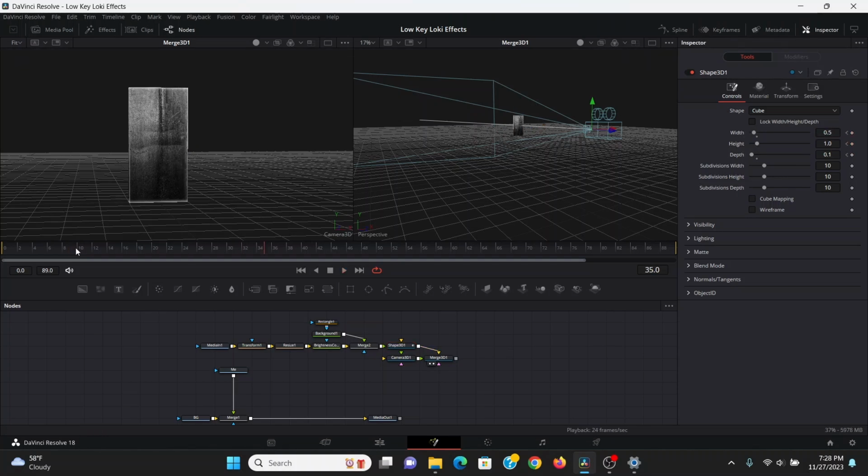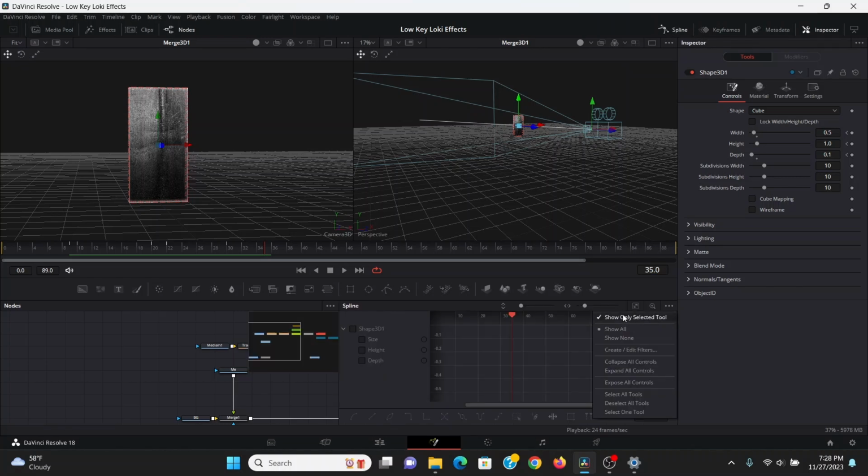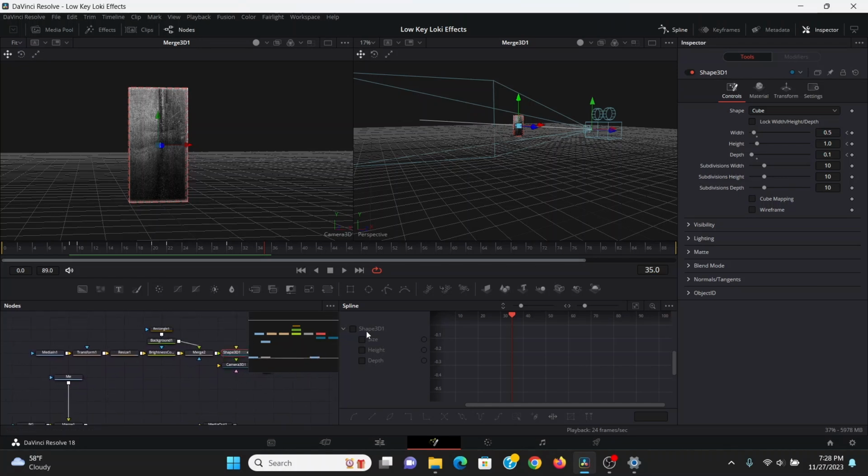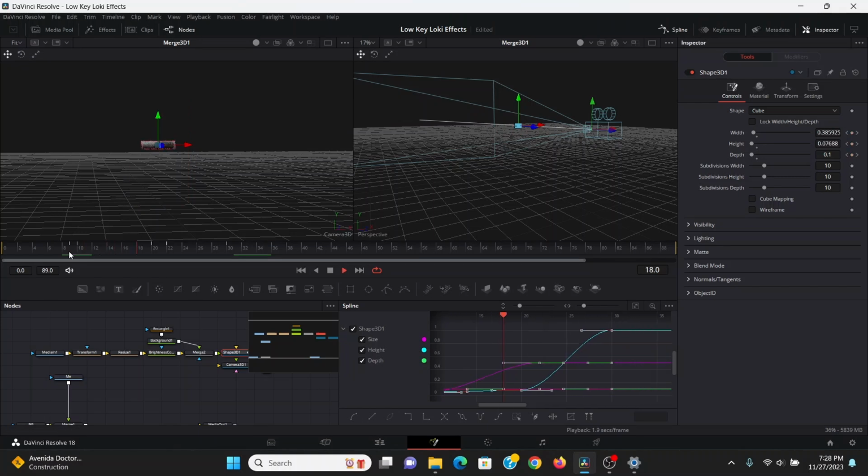Now it's animating on. To make things a little bit smoother, I can go to the spline tab, click these 3 dots and make sure show only selected tool is selected, and make sure I have my shape 3D selected. Now I can check this box, press this to make it fill the whole screen, then I'm just gonna select all of these and hit F. That'll smooth out those curves.